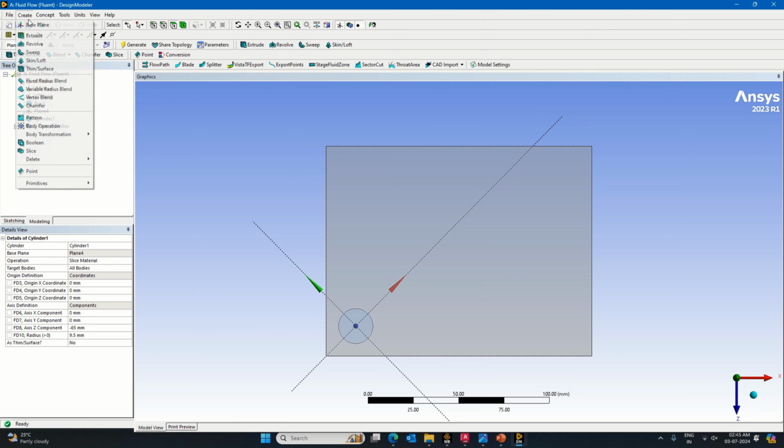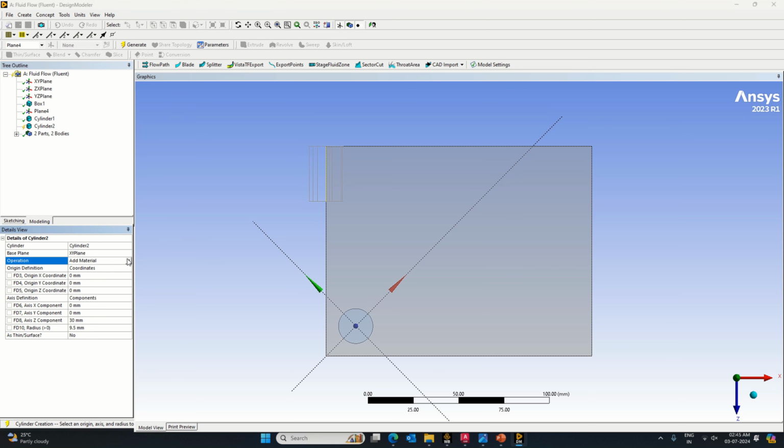One more thing which we will be doing over here: let's create a primitive. Either you can generate cells also, so that is also one way. I will now create a cylinder as a primitive. Again, I will select plane 4 and apply. Instead of add material, I will make it slice material.